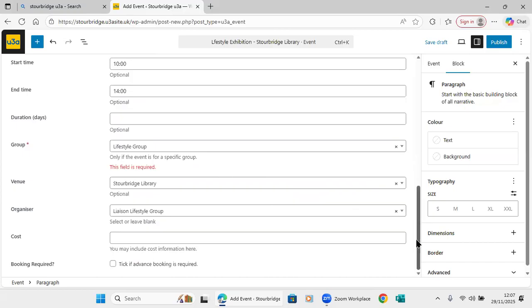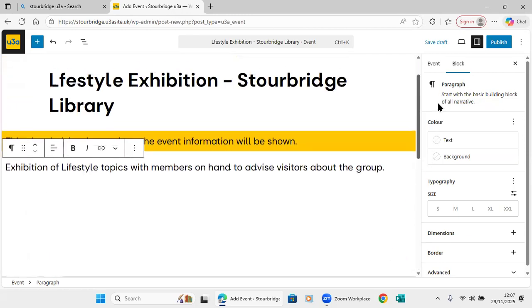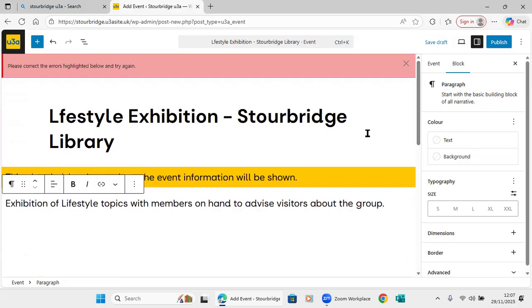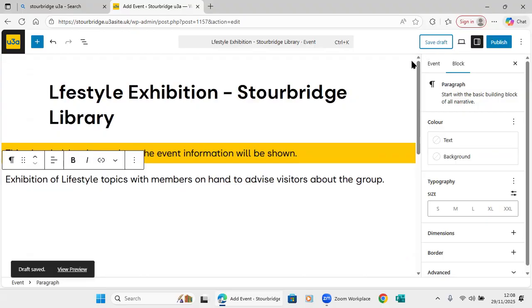Now, the optional fields here are cost information, that there's no cost, so it's not important here, and advanced booking. If you need to book in advance, it will give a note to that. We don't need to do that for this. This is a drop-in event. So now we've got the minimum amount of information and a little bit of advice for people. We can save the draft. Whenever you make a change, always remember to go to the save function and put it in.